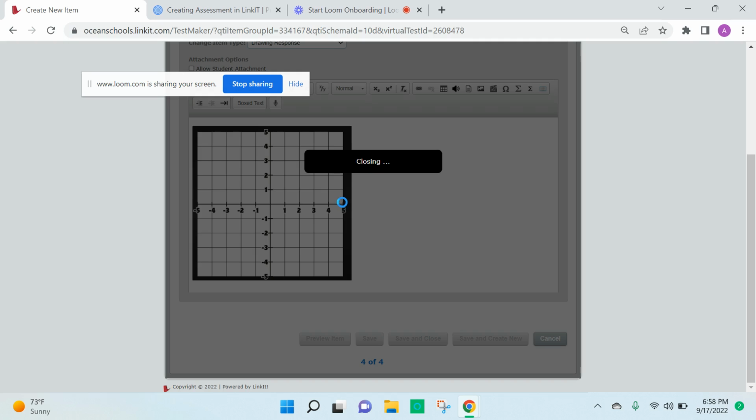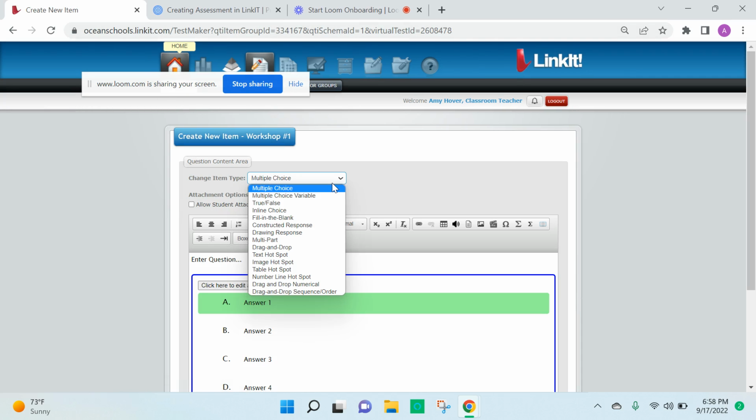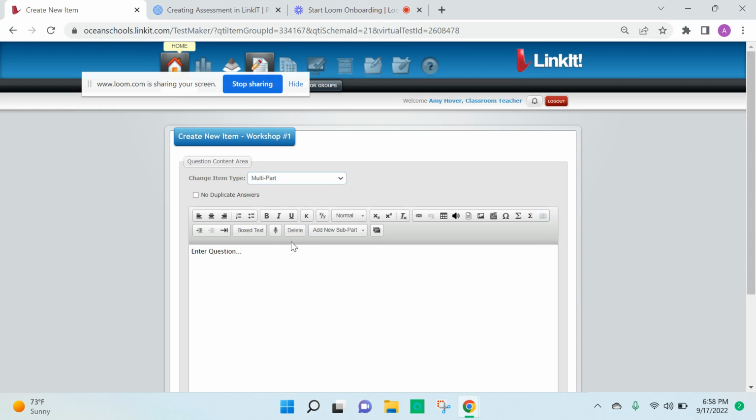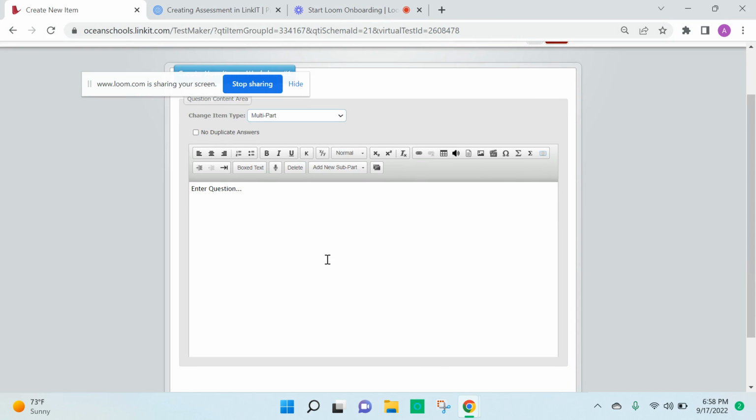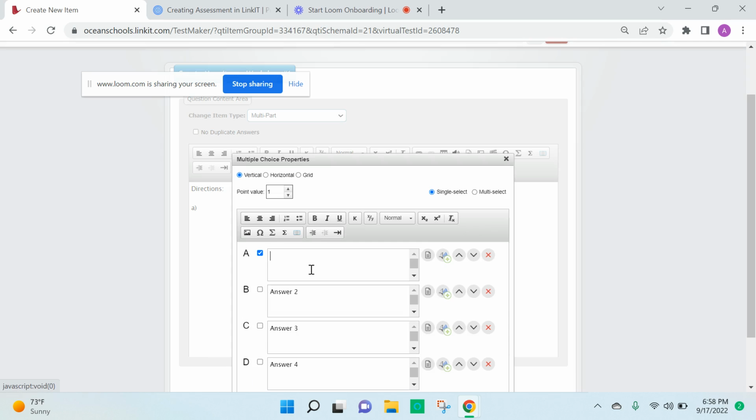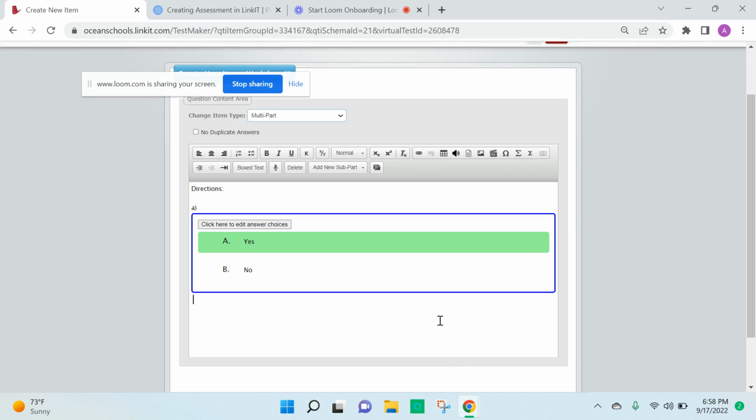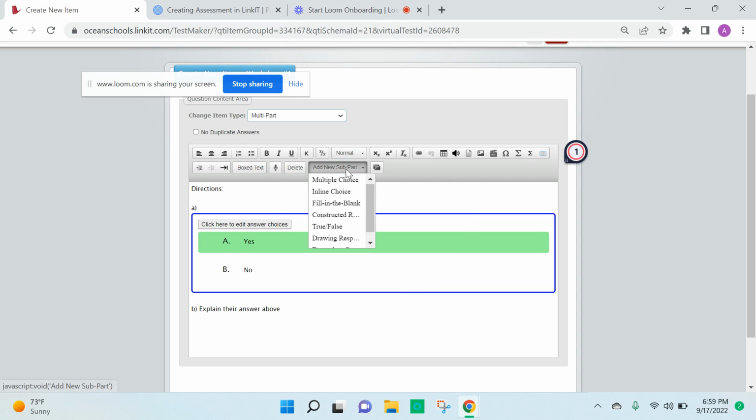Next one is a multi-part question. Given that it's a multi-part question, you are going to have to set this up part by part. So I'll say here are my directions. My part 1, maybe I want that to be multiple choice. And then part B, I want them to explain their answer above. So I'm going to enter a constructed response here.